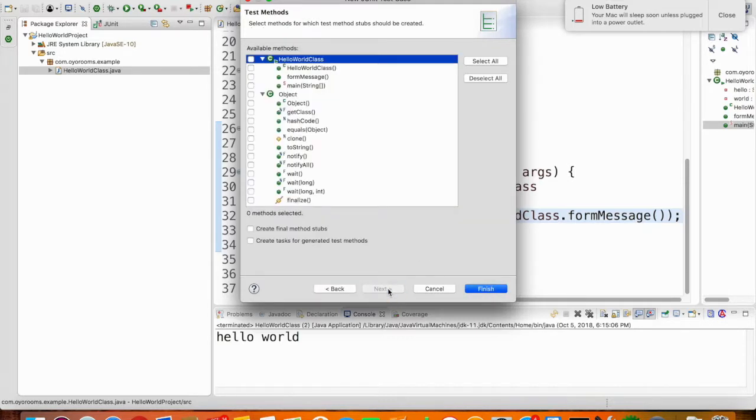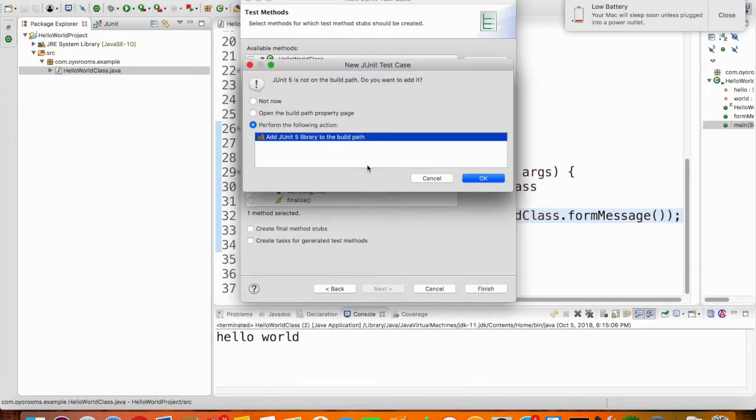I will say next. I'll choose the method which I would like to unit test. I don't want to unit test my constructor because it's pretty simple, and I don't want to create a test method for main because that was just for my manual testing. But my core business logic is in the formMessage method, so I would like to generate a test method for it. So I choose that, and then I create this class.